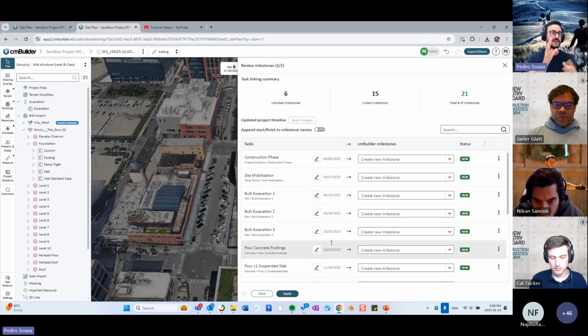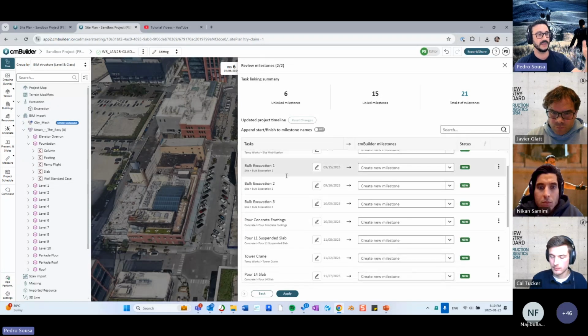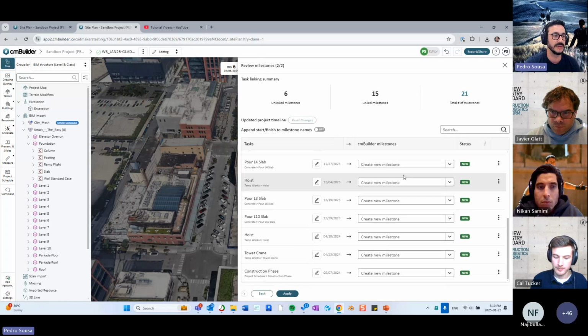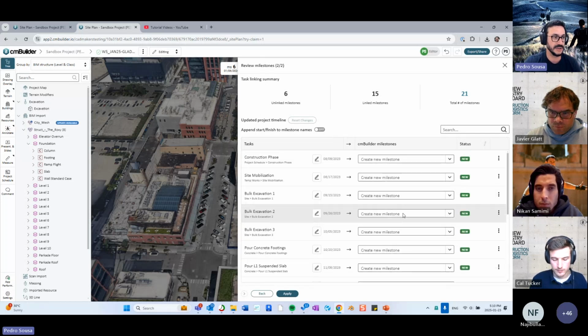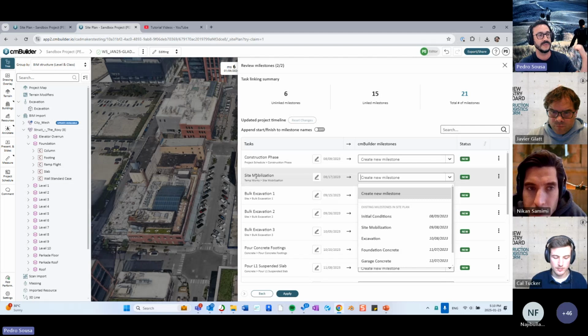The new part of cmBuilder is this view over here, where I can now connect some of these milestones that I selected to an existing milestone. So by default, all of them will have create new milestone as the default selection, right? But for this one, site mobilization, I already created that milestone in here. So I'm going to click on this and say, I want to connect this task from my schedule with my existing milestones in my site plan.